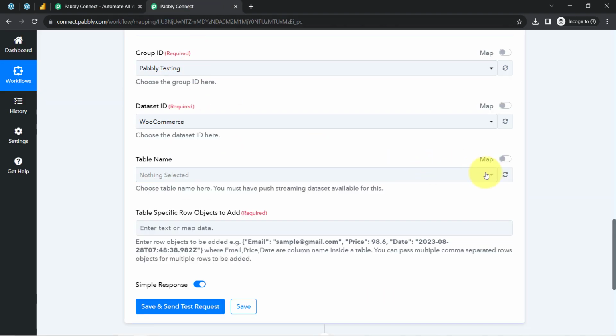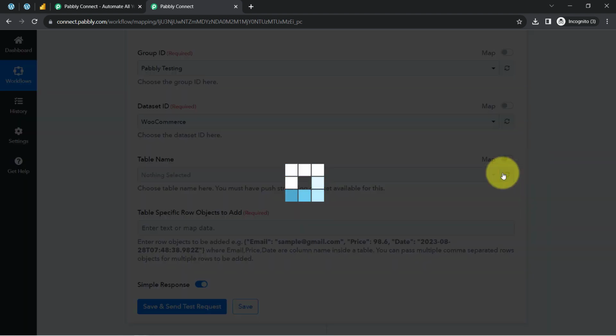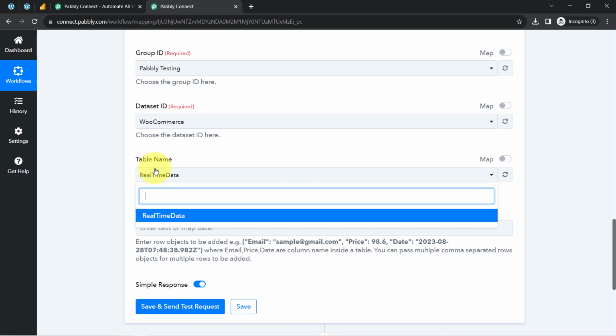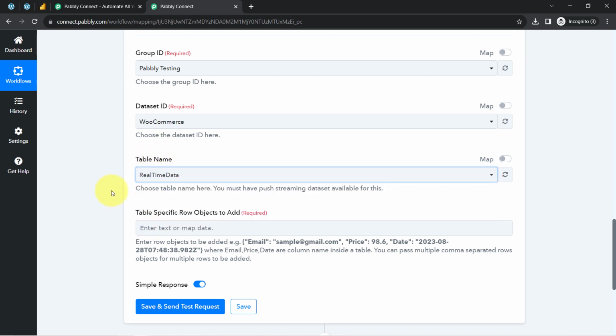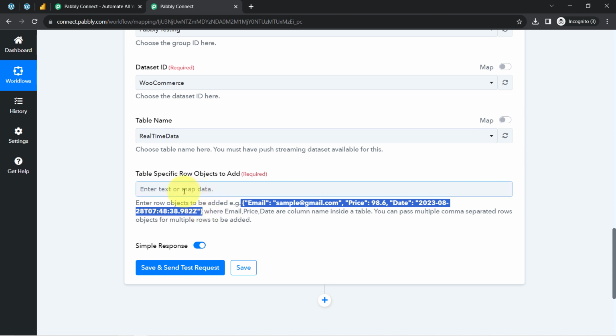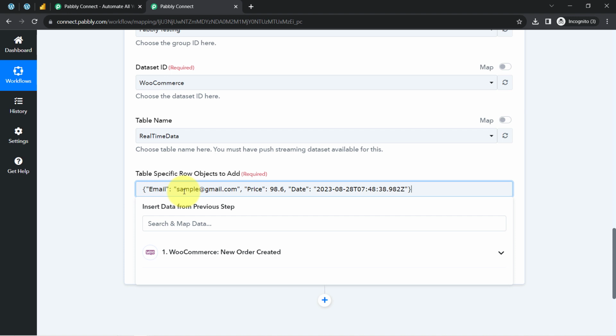Coming back to the dashboard of Pabbly Connect, clicking on this refresh button once again, and you will notice the same real time table name here. Alright, it is refreshed and the table name also appears here, so I have selected the same. Now here comes the most interesting part of this section, that is providing the order related data. You will have to follow this particular syntax in order to add the data. Firstly, I have copied the very same syntax and pasted it here.